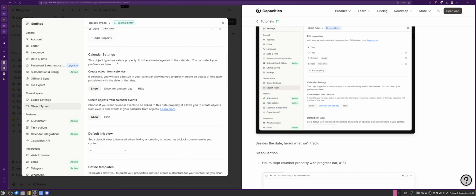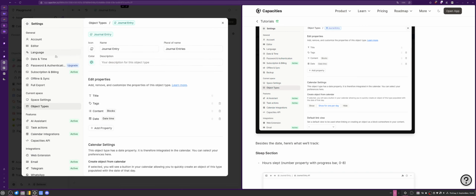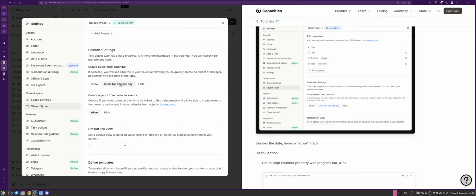This object type has a date property. It is therefore integrated in your calendar. You can select your preferences here. Oh, here. Okay. I overlooked it. There it is. So when you write in your object, you can select that you only want to see one per day.